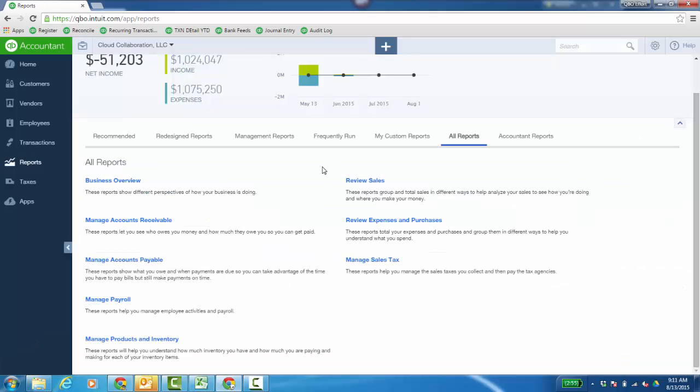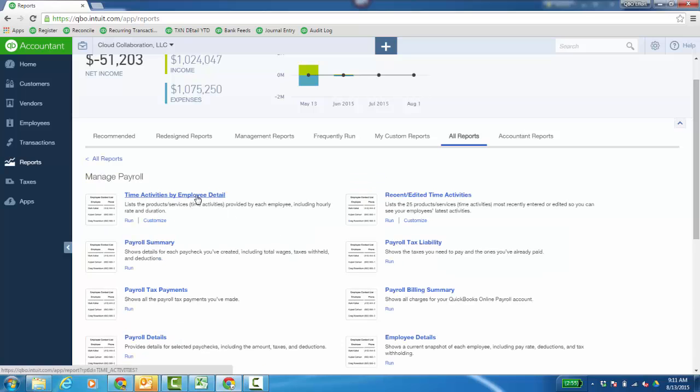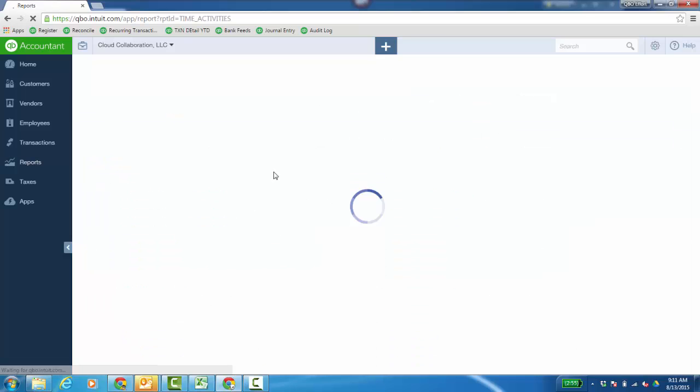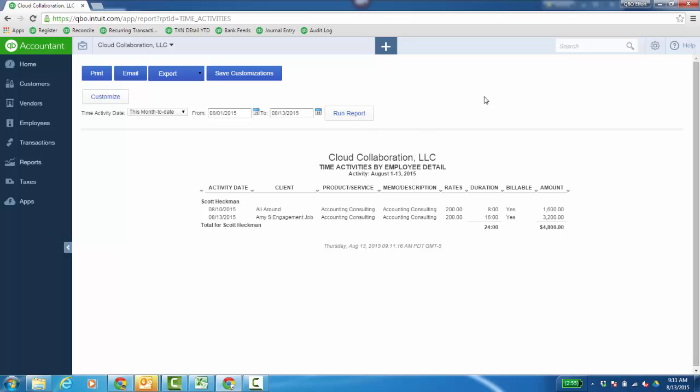And finally, when you go to Reports, All Reports, and then Manage Payroll, you'll see time activities by employee detail, as well as recent edited time activities. So you can track your time here. Again, there's no cost for this until I put it on a cost transaction, just how time behaves in the desktop too. And that's time tracking using QuickBooks Online Plus.